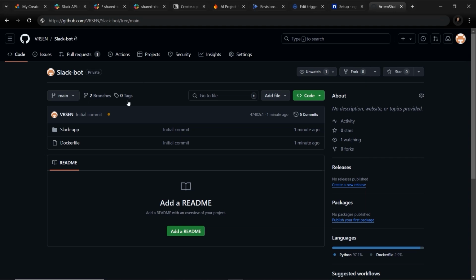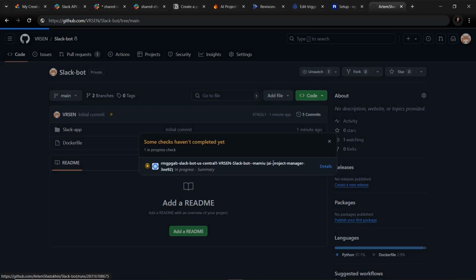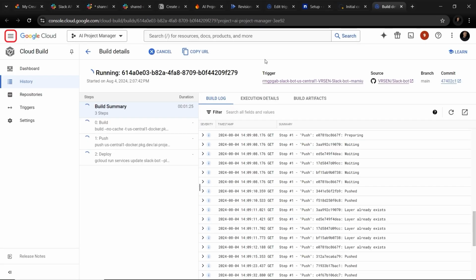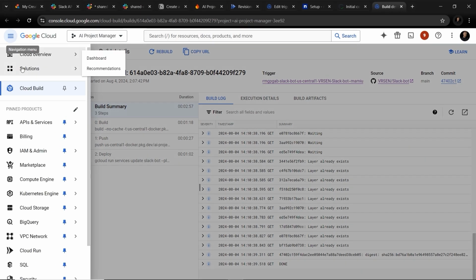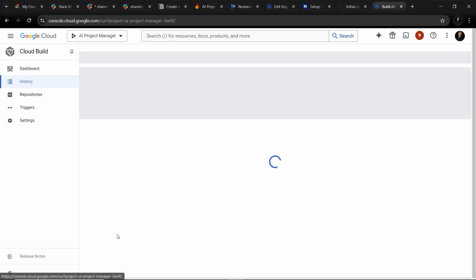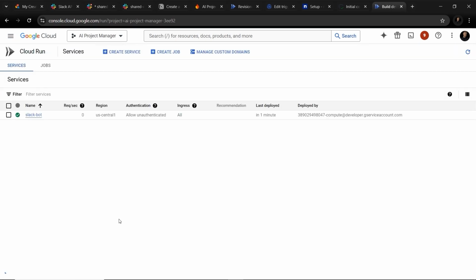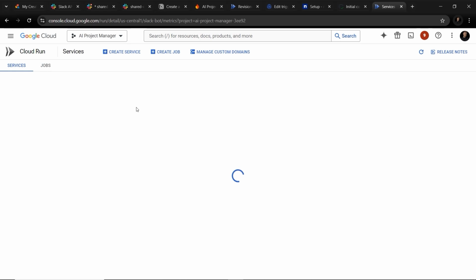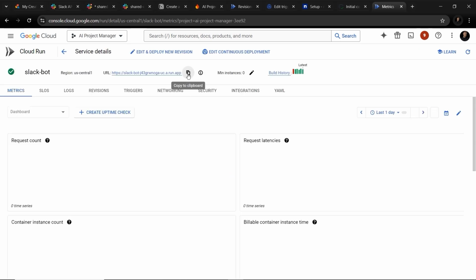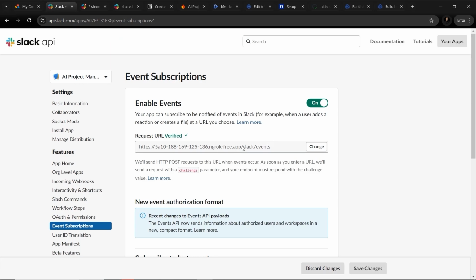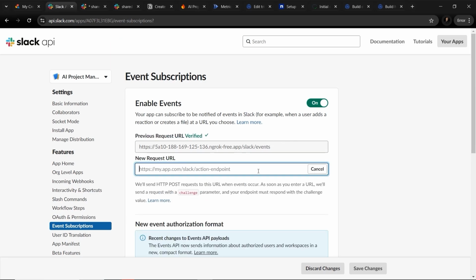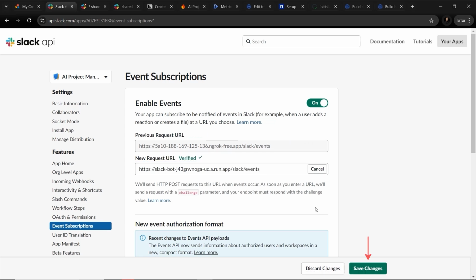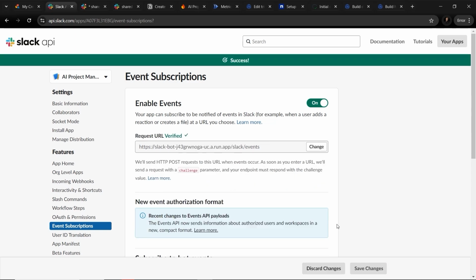Awesome, so then on GitHub you'll see this action being currently executed and you can even check the logs to see when it's completed. After the build is finished, go back to Cloud Run, click on Slack bot and copy your app URL. After that, go back to your Slack app configuration and change your request URL. Click Save Changes again, and now your bot should be deployed and ready for production use.